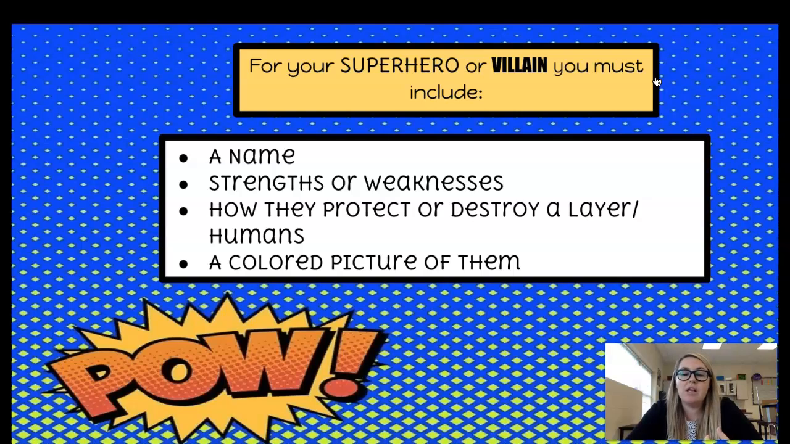You need to tell me about their strengths or weaknesses. So if it's a superhero, you can tell me what kind of great things they do. Are they strong? Are they powerful? Or you could say something that they lack in, so like a weakness. And then the same for a villain if you're choosing a villain. You also need to say how they can protect that layer or humans or whatever, so if they're a superhero. Or you need to describe how they can destroy things like the layer or the humans.